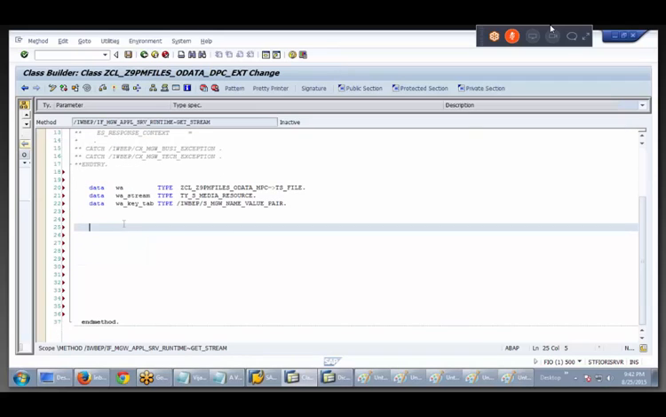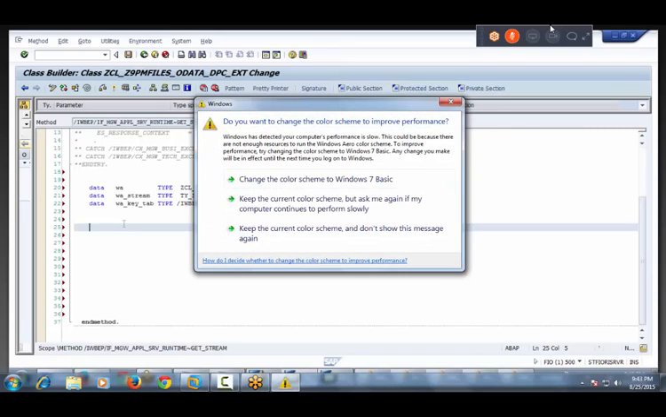So now you have to capture the file name, which file you want to download. Which file you want to download, that file name will come from front end, so you can capture it here. Read table IT key tab into work area key tab and index 1.